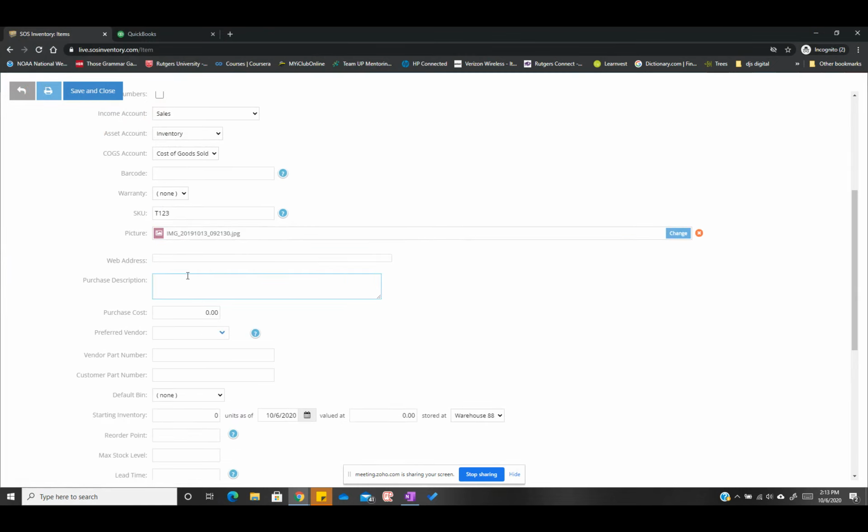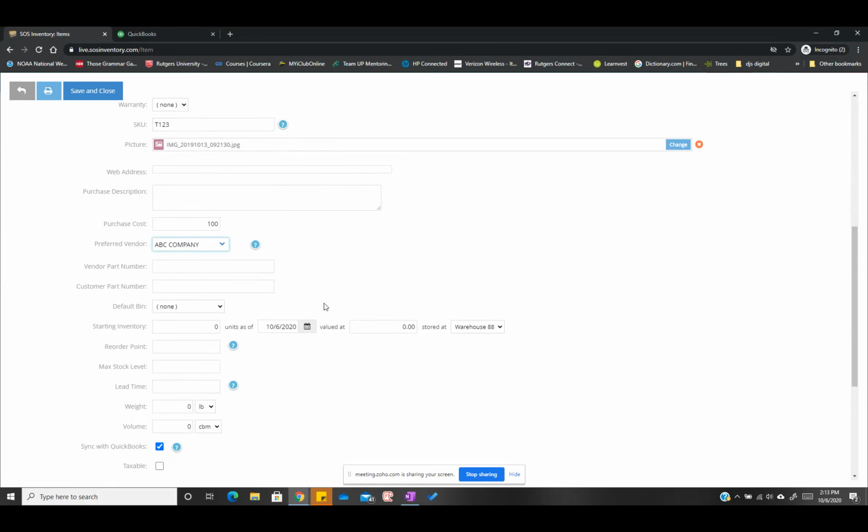Any descriptions that you want to add to the purchase order could be added here, along with the costs. If there's a preferred vendor, you can select that here. And you have vendor part and customer part numbers as well. If you needed to keep track of a default location or bin within a warehouse, you can do that here.